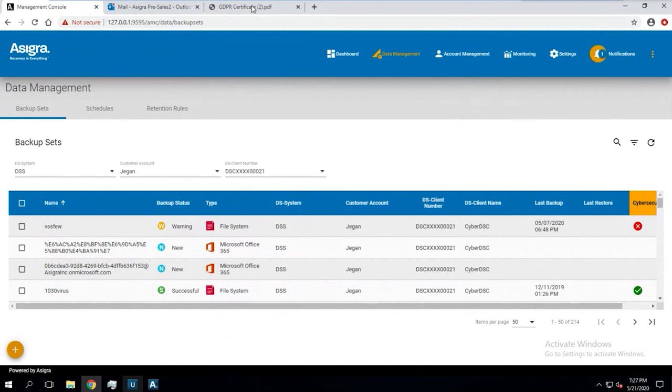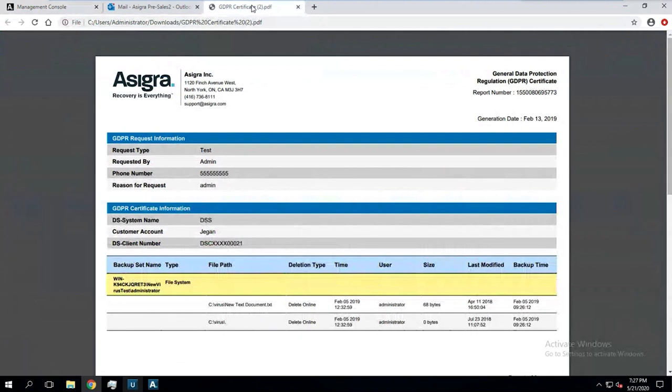Essentially, we can generate a GDPR certificate that shows the customer proof of all the files that have been removed from the DS-System storage, the data repository. The files will be listed on this certificate, showing the deletion type, who made the deletion, and when the files were removed. This can be generated for all data removed from the DS-System over the last 30 days. And of course, we can also self-brand it. This certificate can be rebranded with the end customer's own logos and information if required.